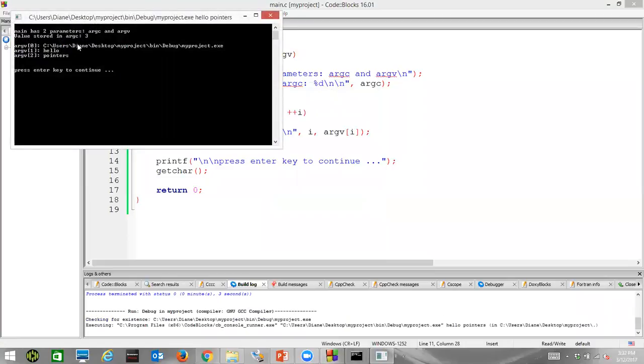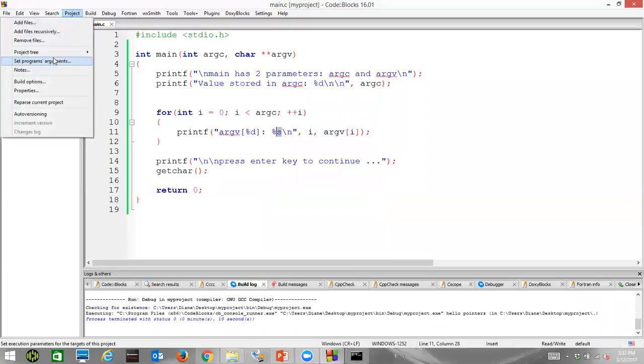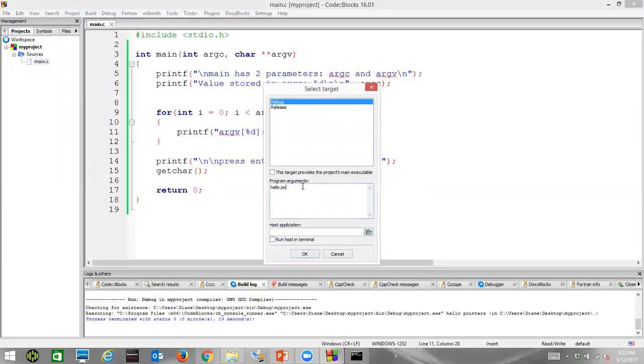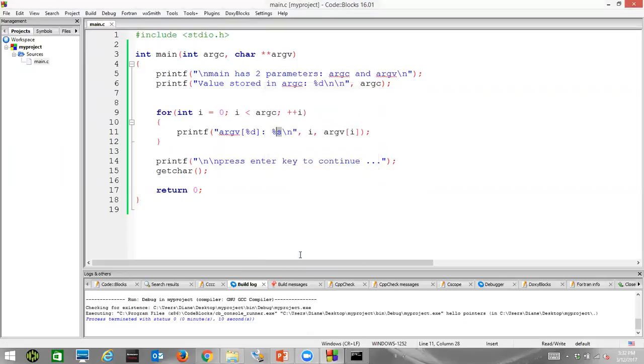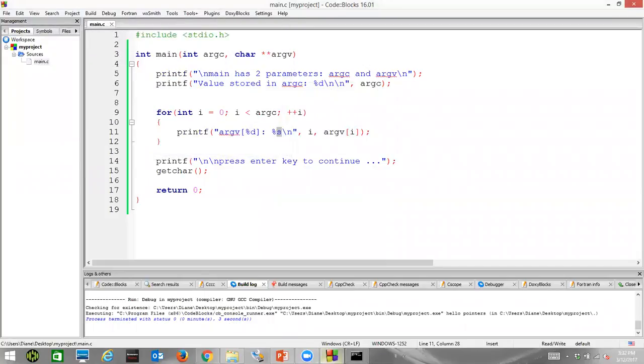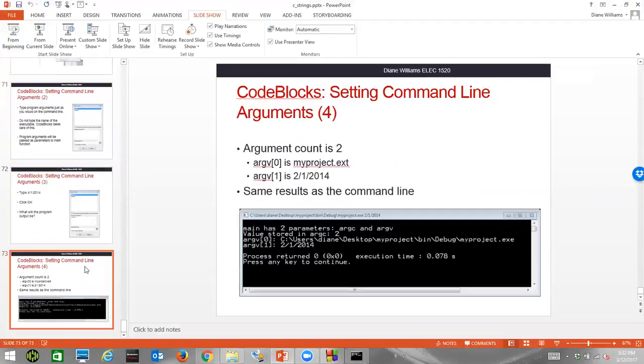So now when we hit run, we can see that we got this long path and the name of our executable. We got hello, we got pointers. Right. So that's a way for you to still run from within the IDE, but go ahead and pass arguments. So that was under Project, set programs arguments. And then if I put these on separate lines, does this work? I didn't need to rebuild, I just rerun, it still works, because they're white space delimited. All right, so that's what the slides walk you through, how you set different arguments in here.